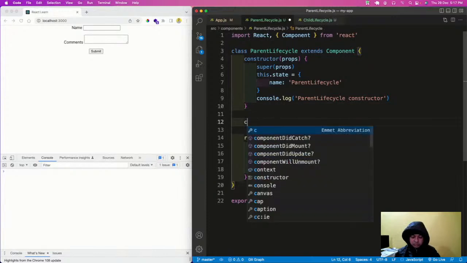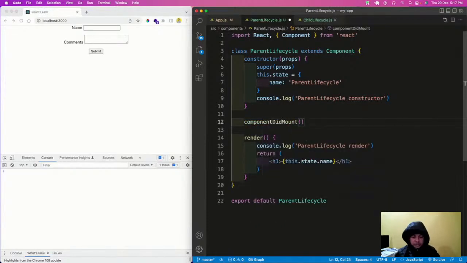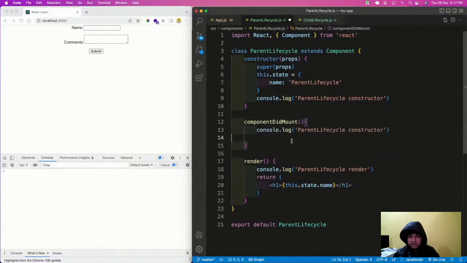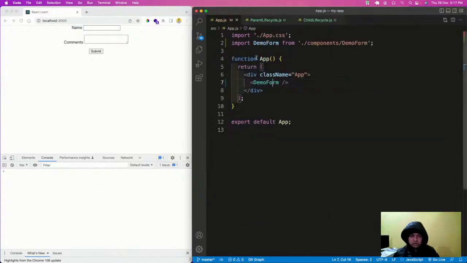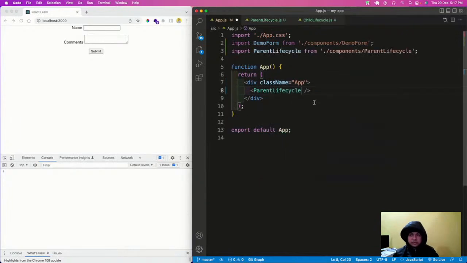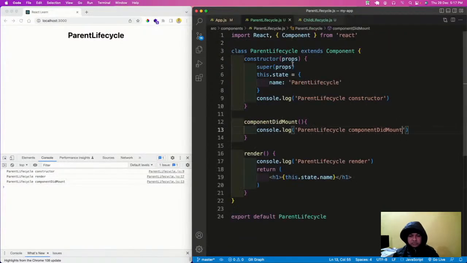So in componentDidMount I'll write "parent lifecycle componentDidMount". I'm saving. Now I will show this parent lifecycle here. I'm saving. Now the order in which it runs.